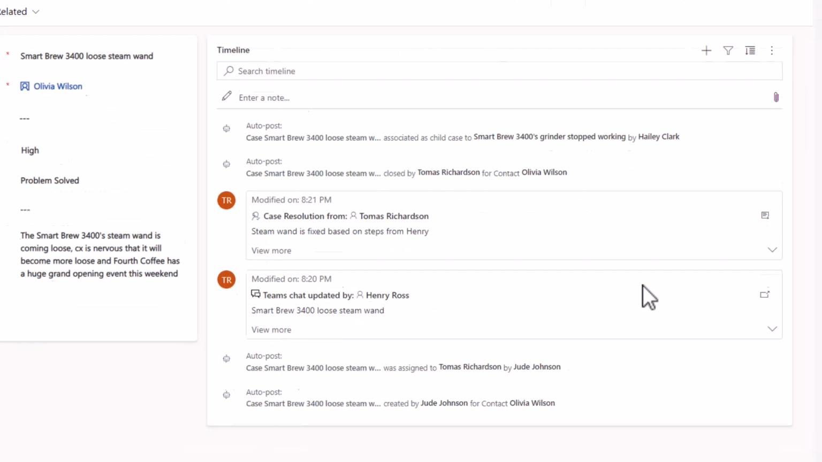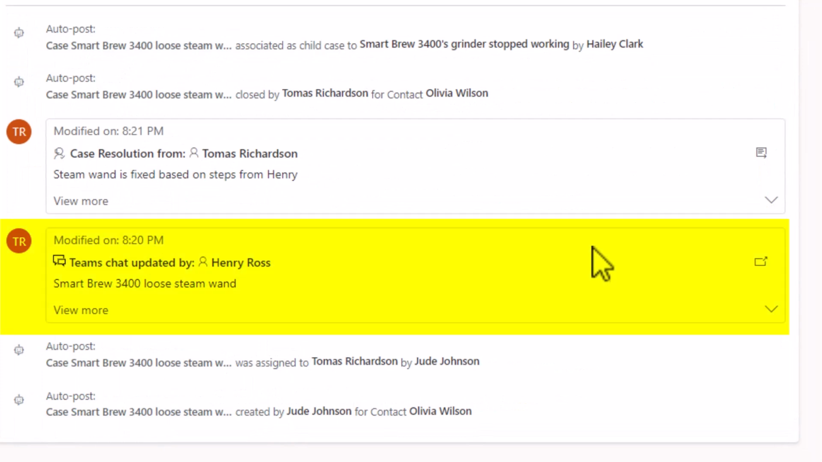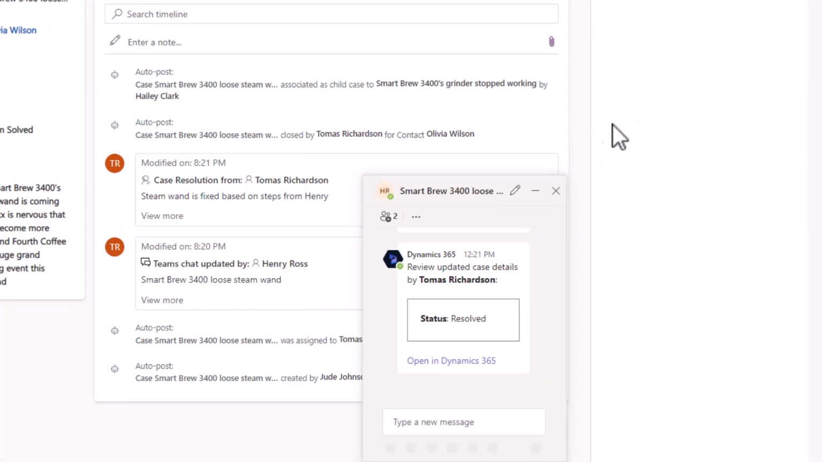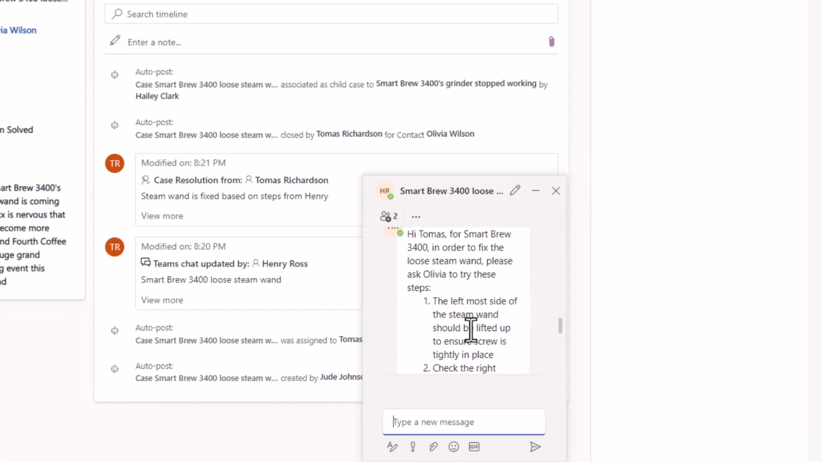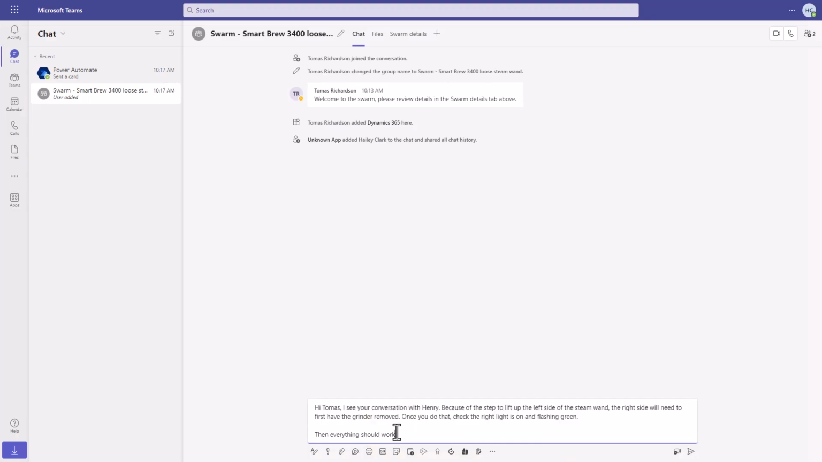Haley looks at the timeline and notices there is a recent chat with Thomas and Henry. She reads through the chat and realizes that to fix the remaining problem, the grinder will have to be removed first to fix the other part of the steam wand. She shares these steps with Thomas.